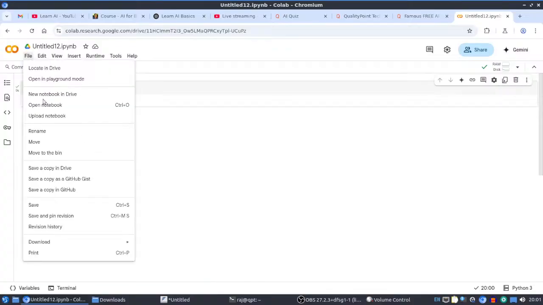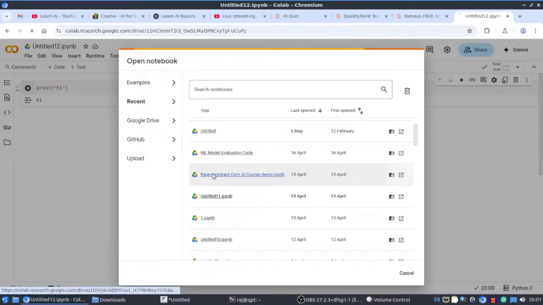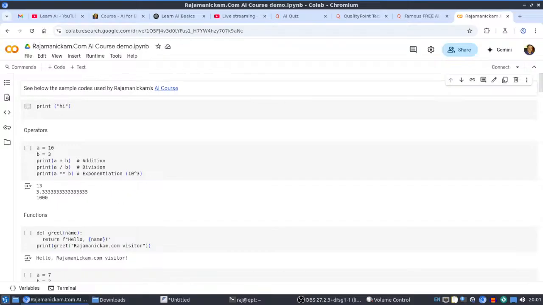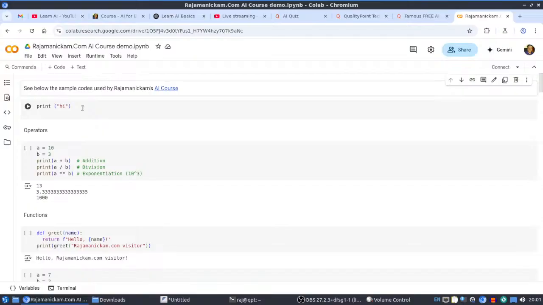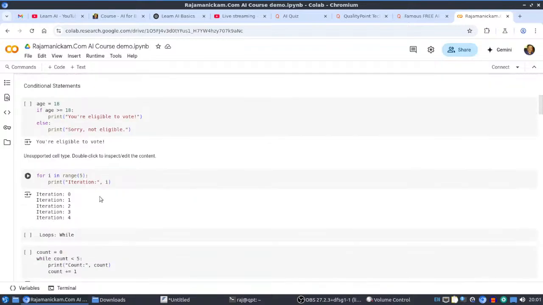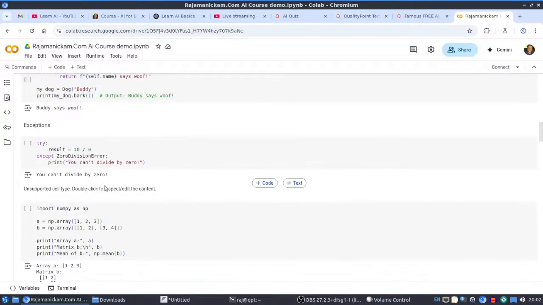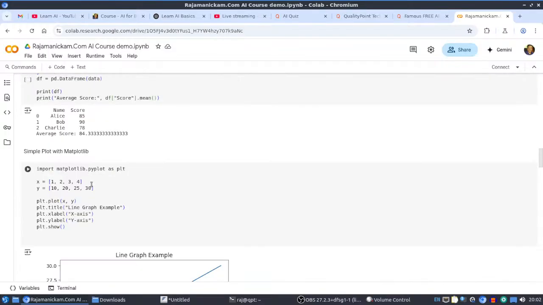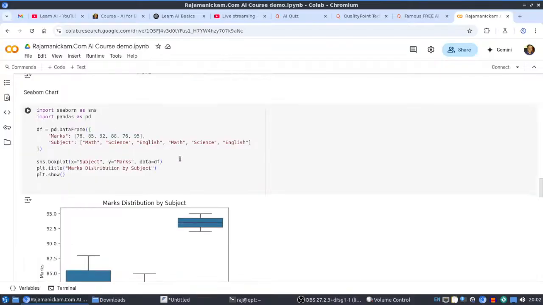Maybe I can open already existing things. A few days back I did a demo, and I think I saved it in Drive, so it will be opening from the Google Drive. Here I already explained simple things related to Python, starting with print and operators. I explained functions, conditional statements and loops, while loops, classes, object oriented things, and exceptions. I'm just telling you it's an example, and plotting, Matplotlib, Seaborn for plotting advanced graphs.